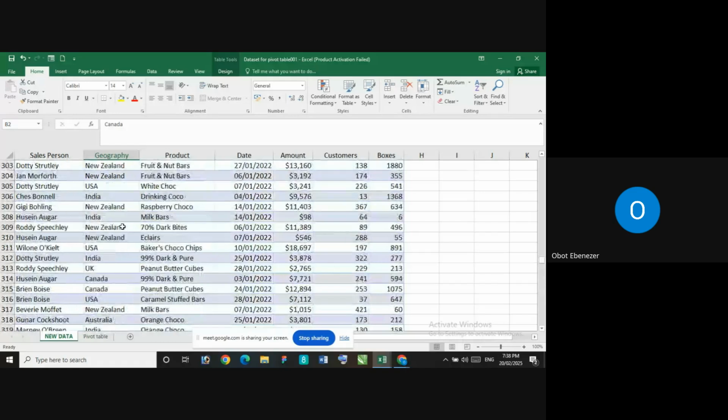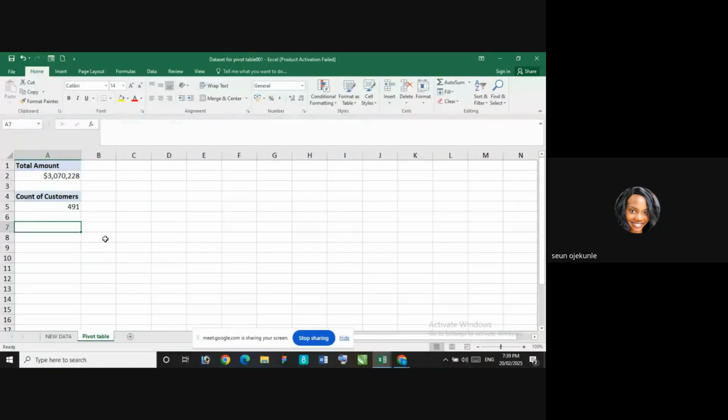I sent a data set to us around 12 a.m. this morning, and I asked every one of us to work on it before coming for the class. So if you are not getting the same value as mine, please mute your mic. If you are not getting the same value, it simply means you have a duplicate value, or someone typed something into your data set, or maybe you did it yourself.